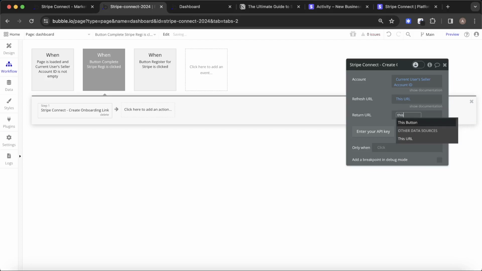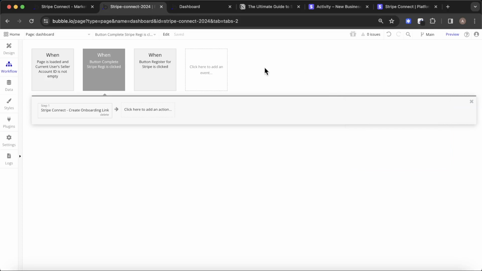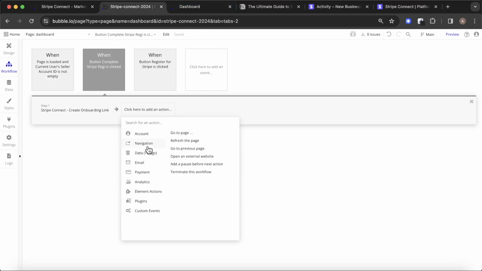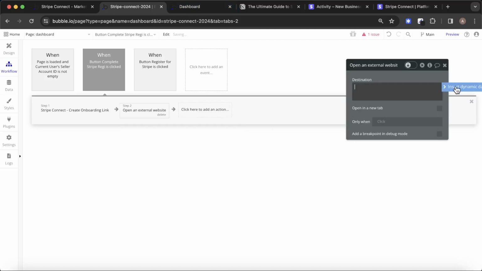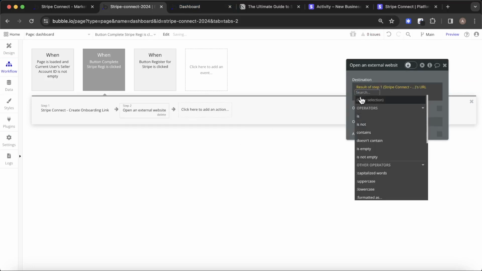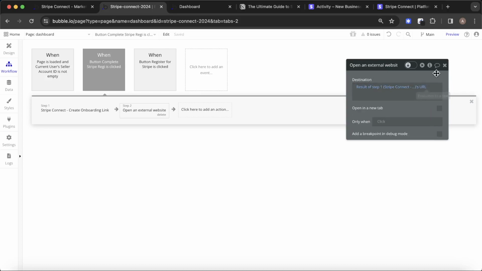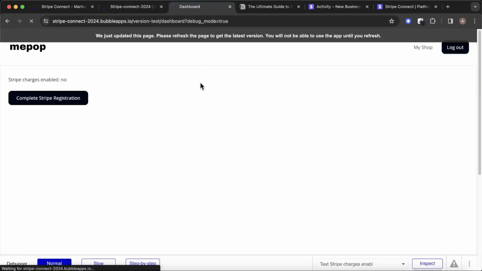What I'm going to say is this URL. I'm also going to put a parameter at the end of it. And the way I'm going to do that is I'm going to put in a question mark, and then I'm going to say return equals true. And I'll show you why I'm going to do that in a minute. But for now, let's just bring the user back to the onboarding portal. So we can go to result of step one, its URL, it's popping in there automatically, and refresh our page.